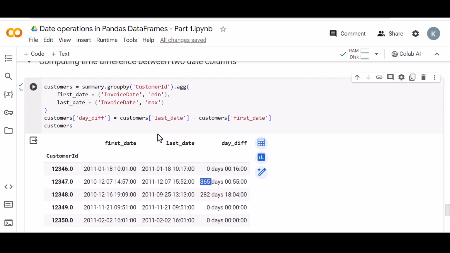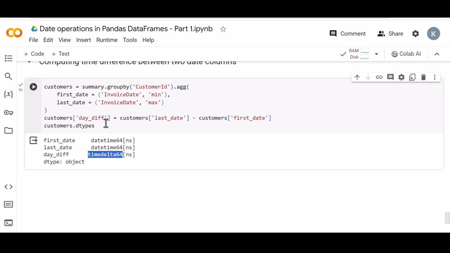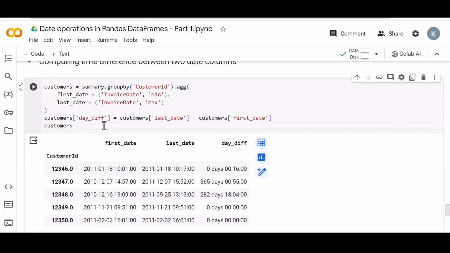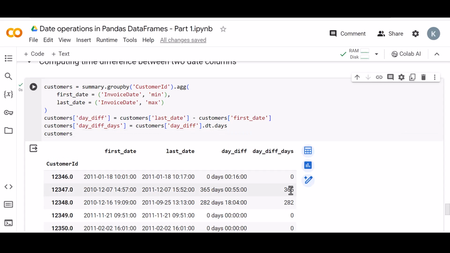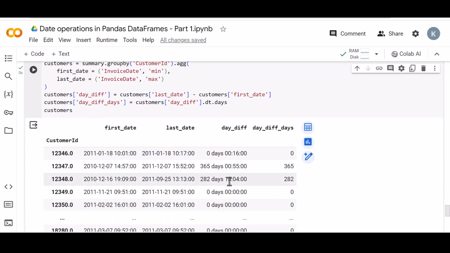Now, if you want, you can extract further information, because this might give you days, hour, minute, and second information, and it is specifically of type timedelta. Let's say I just need the number of days alone. It's quite possible. So you can say customers day diff, again you have to use .dt, and I think you have days, which will be quite helpful here. So you'll be able to extract only the days information, but you will lose out the hour, minute, etc.